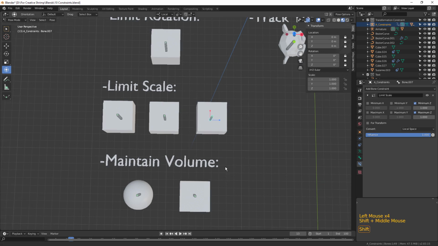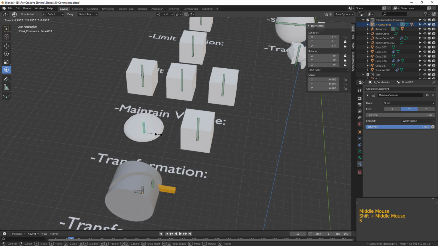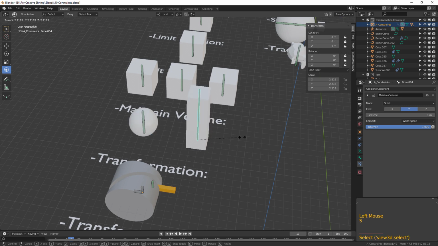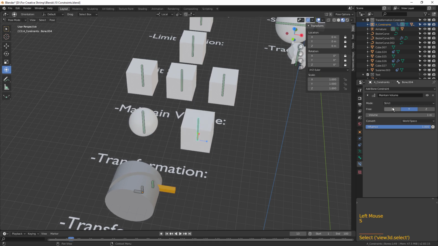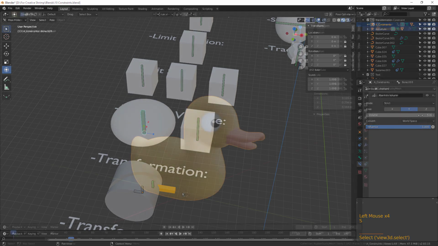All right, and then we have the maintain volume, which is really cool. So this one sort of mimics like a volume, like a ball. If you squash and stretch a ball, or in this case of a cube, it's the same thing. But you can also specify which axis it's actually affecting the most. And you can even amplify that volume. So if I would want more volume, I can. So very interesting.